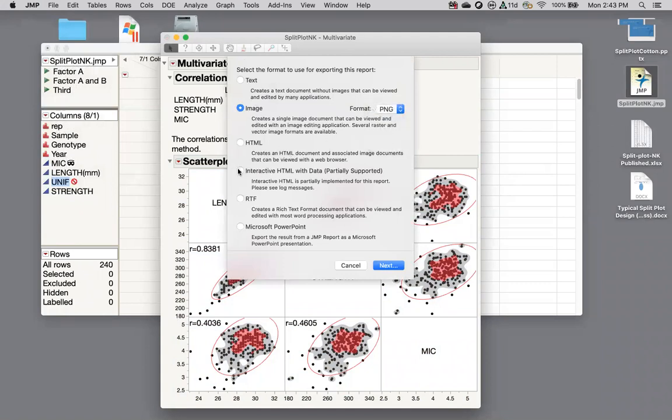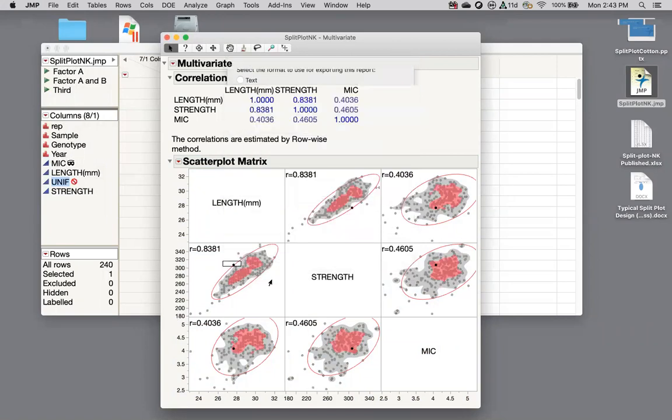I could save this as HTML or interactive HTML. If it's interactive HTML, then I can still keep this interactivity where I'm clicking on things and it's connecting back to the data table and to the other plots. So that helps me explore if I see a point or several points that seem like they're outside of the range of the other data. I can see if that's true in all the other dimensions as well.